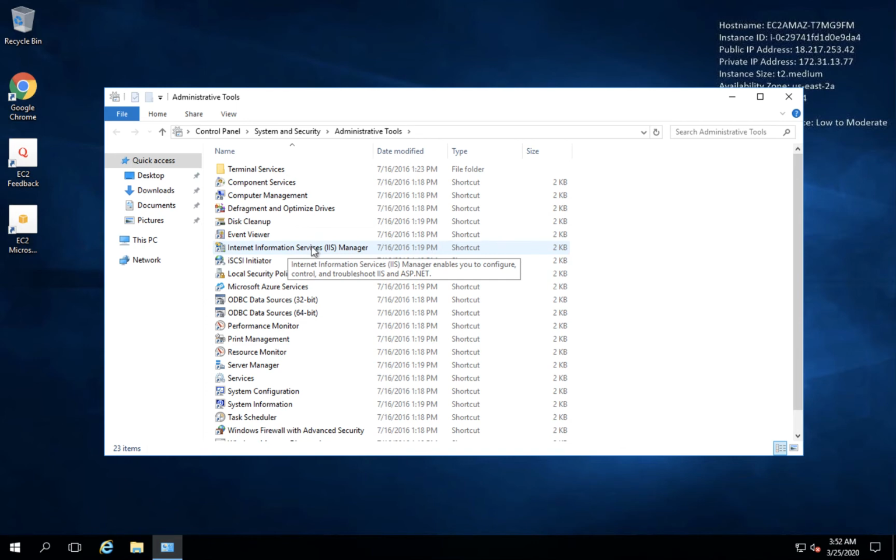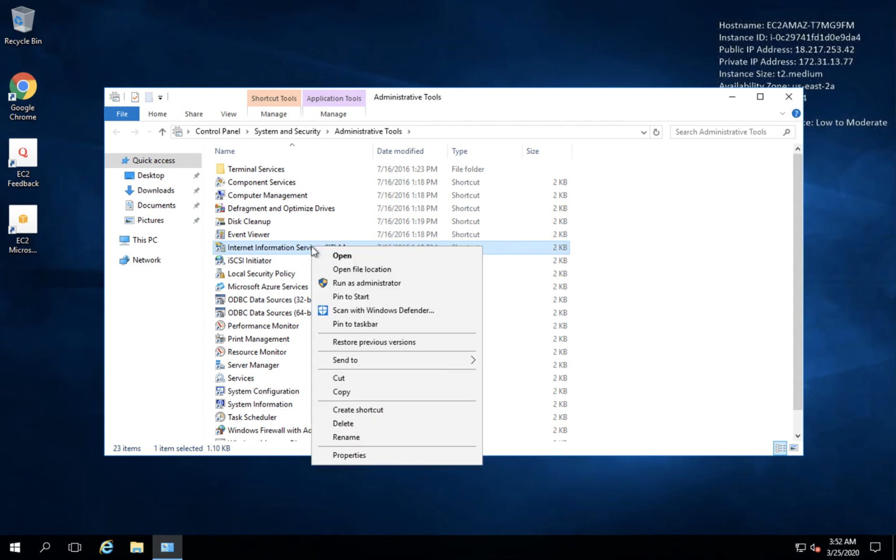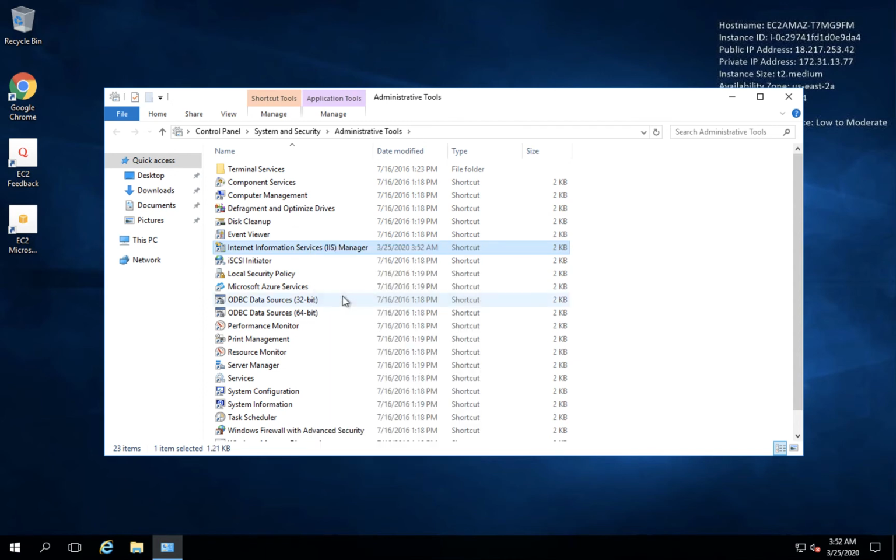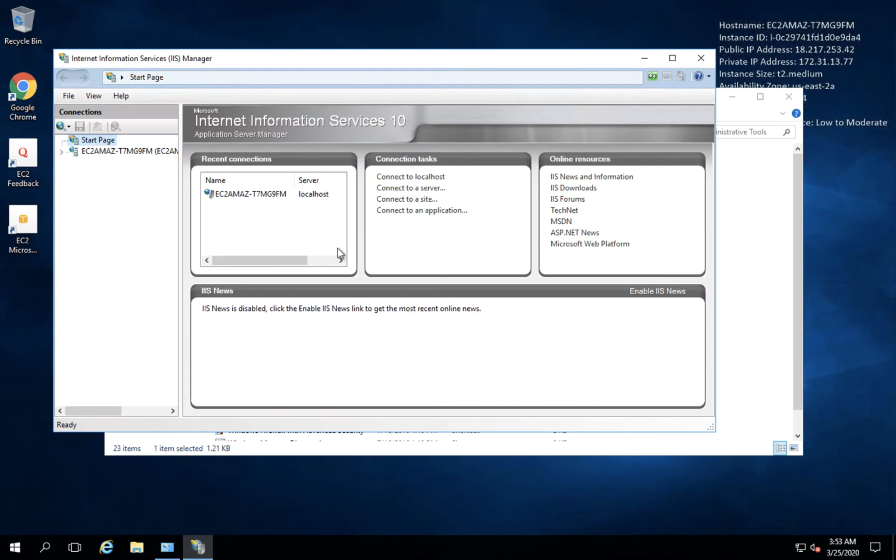I usually like to have that pinned to my Start menu, so I'm going to right click on that and pin it to my Start menu. And this is the tool that we use to manage IIS. If you're familiar with Linux and Apache, Apache has a bunch of different config files that allow you to manage virtual directories and websites, and basically who can access which files from your web server. Microsoft's a little bit more sophisticated about it. It uses this tool, which gives you a graphical user interface for web server administration. So I'm going to go ahead and open that up now.